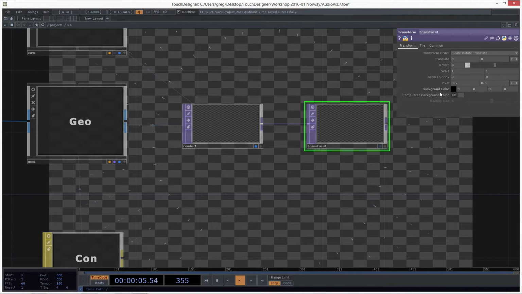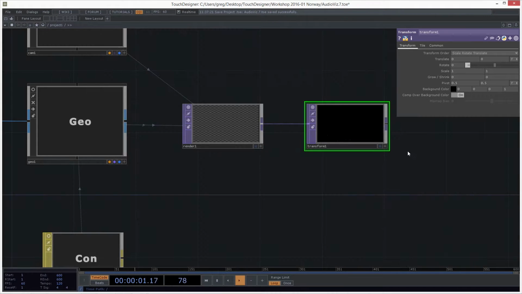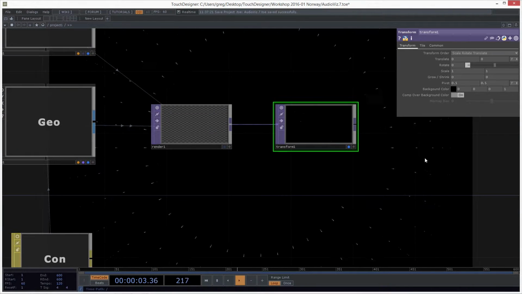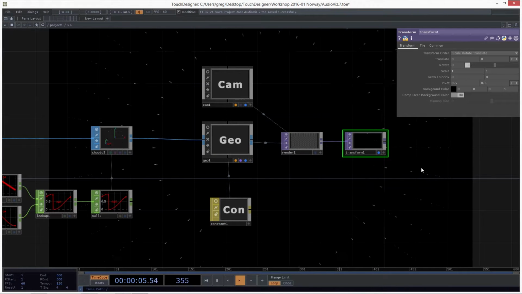So there are 2 parameters that you need to set. A, the background color is currently black with no alpha. I want a black background, so at least I need to set the alpha to 1. Secondly, you have to use the toggle comp over background color. What you get is a black background. And now I take off the display flag from my render 1 and put it onto the transform, and I have a black background. I see a little bit more right away.